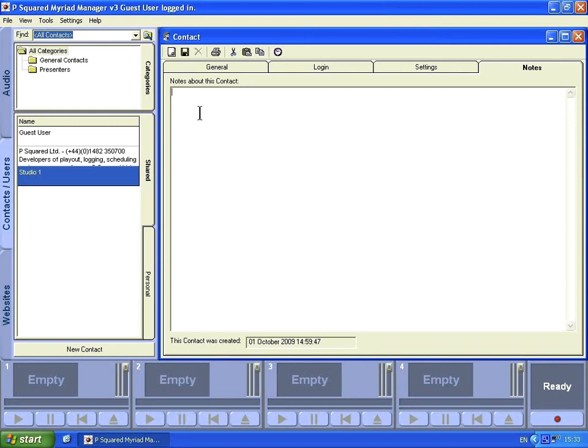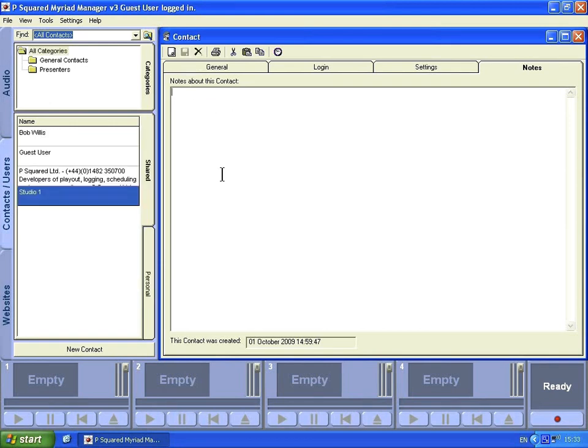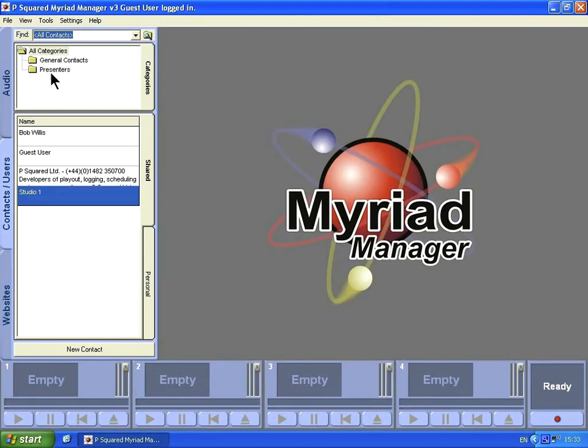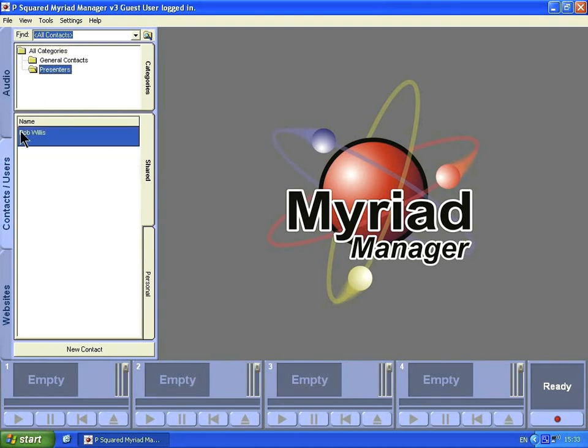So when we're happy with that, we can click on save. That creates our Bob Willis there. And we've got our two categories. At the moment we're showing everything in all categories, but we could, if we wanted to, just go to presenters, and that just shows up Bob Willis here.